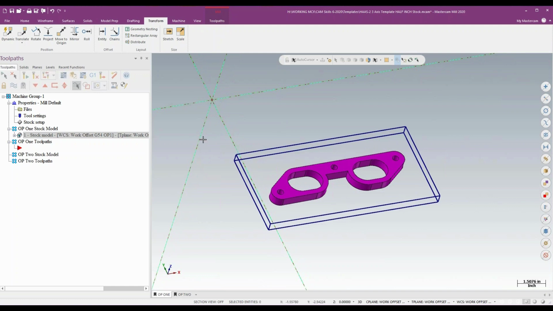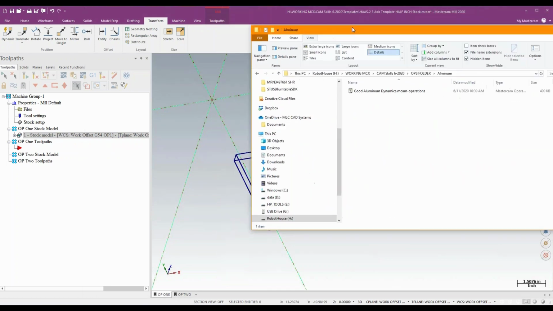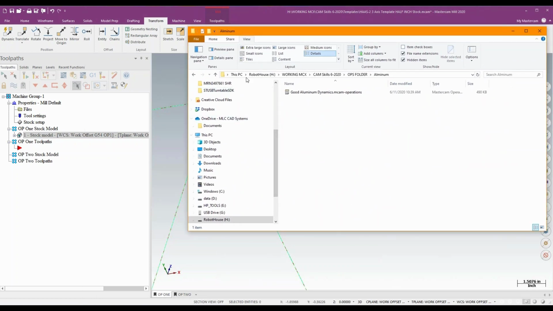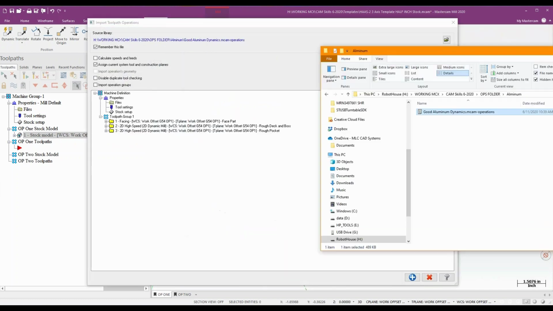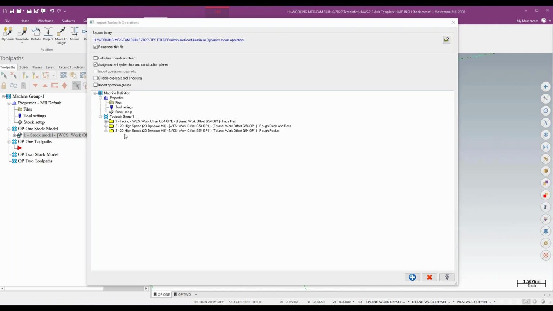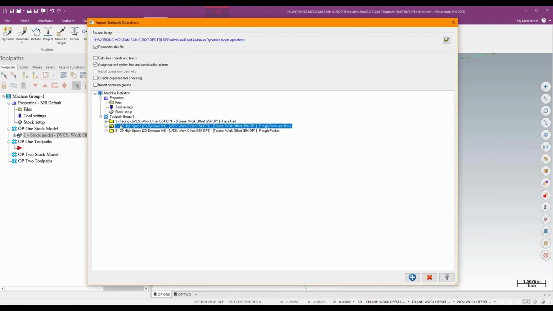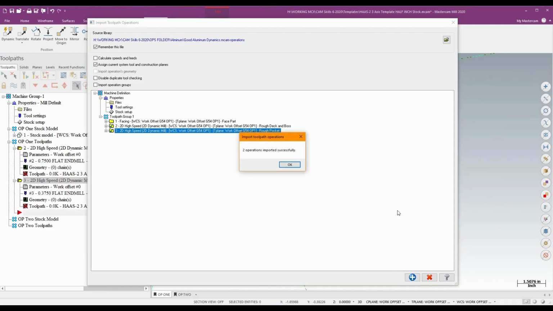So what I'll do is I'll go ahead and look at that database, and I'll import some of these toolpaths. So again, I'm just clicking and dragging. That's kind of my preferred way to do it. I don't use the import buttons too much. I just tend to drag and drop. And I don't need the face routine, so I'm just going to grab this guy and this guy, the two high-speed dynamics. And I'll say OK.